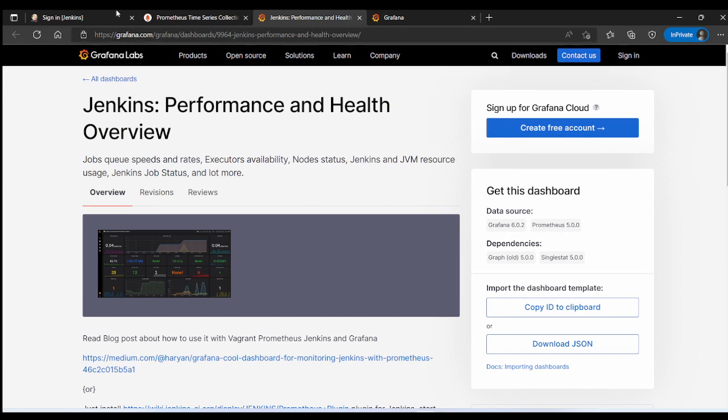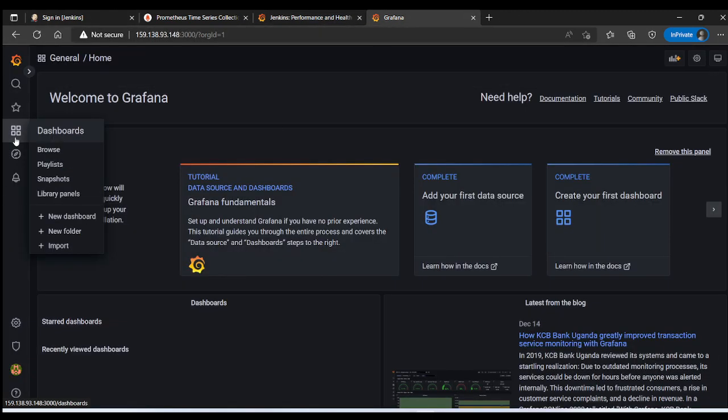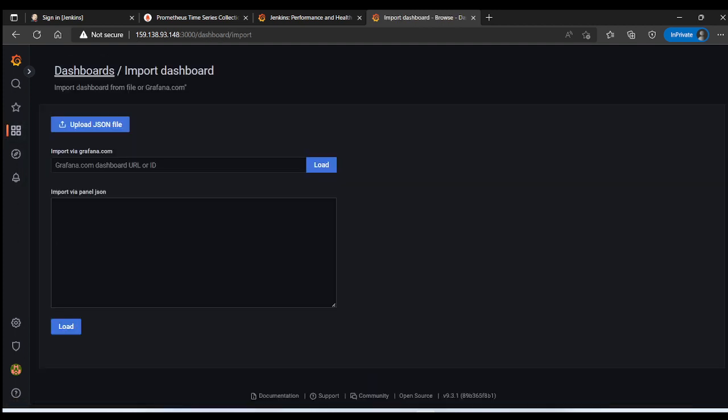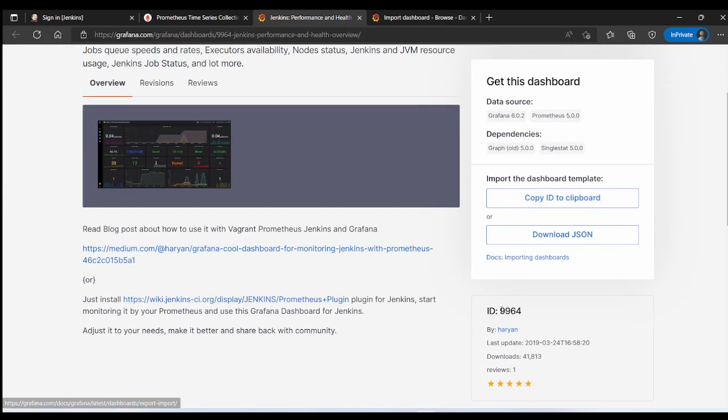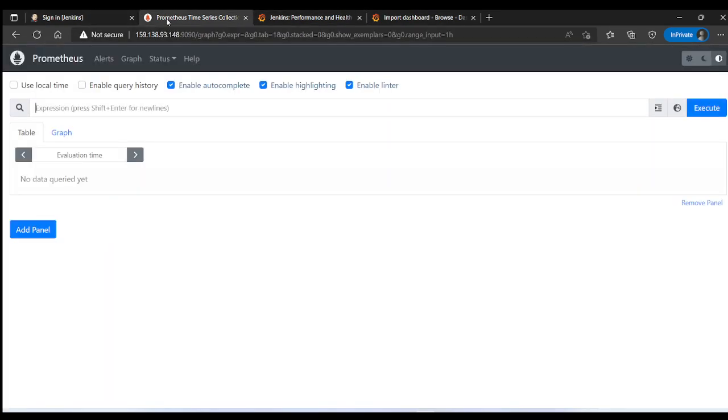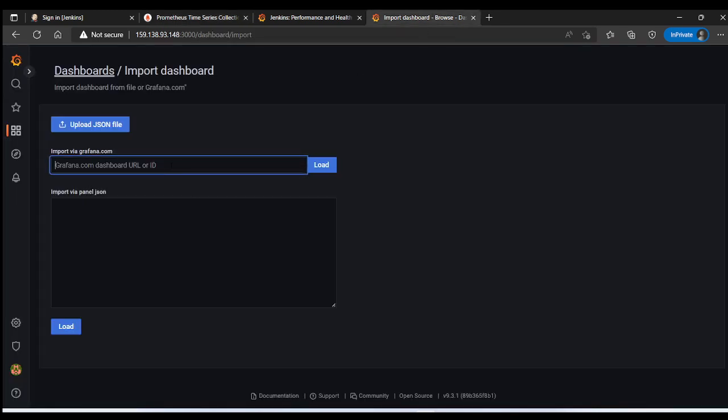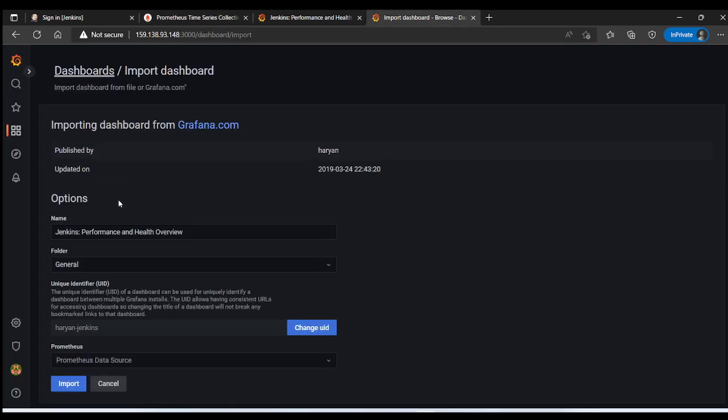So for this, let me go to my Grafana, and here we can see there is an import option, so let me import my dashboard. For this I'll need to provide the URL or ID. This is the ID that is provided here, so let me copy this, paste it back here, and click on load. It will load the dashboard for us.